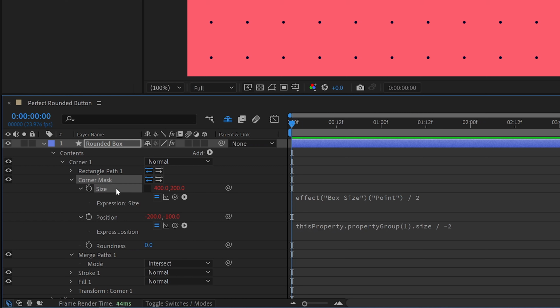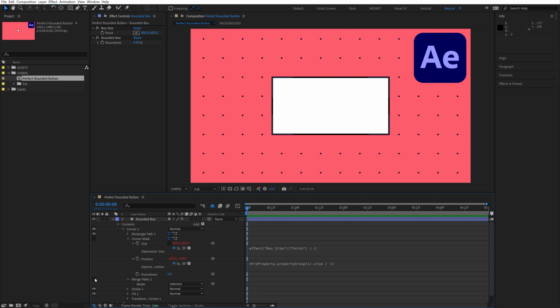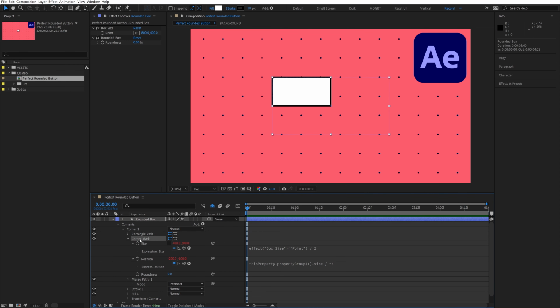If we turn on the original rectangle, we have the full shape, and we have the corner mask, and then these two are intersecting, so we only see the top left quadrant. And now if we increase the corner roundness, because everything is positioned perfectly, we're masking off the top left quadrant and only rounding that top left corner. All of the properties are being driven by the box size, so we can safely control the box size, and everything will responsively update. All we have to do now is create the 3 other corners.